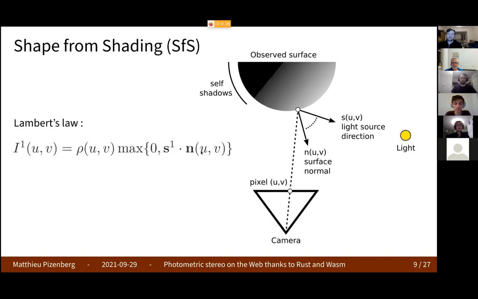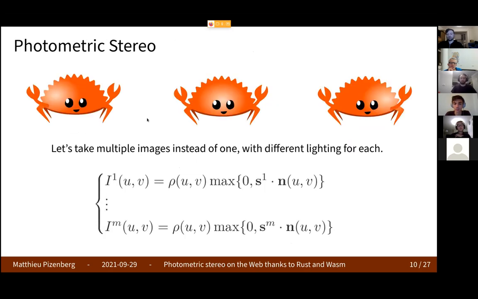Obviously, if you are trying to retrieve the direction of the normal, you have here three unknowns for these vectors, and you only have one piece of information, which is the intensity on one image. So you cannot find the direction of the normal if you only have this information, or you have to make other hypotheses. But if instead of one image, you look at multiple images at the same position, that's where things get interesting.